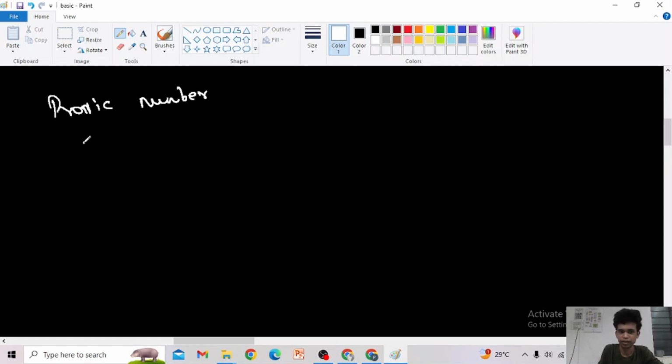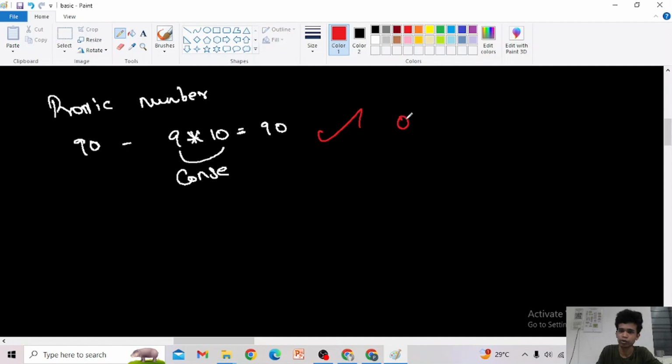Just take for example 90. If I can say 9 into 10 is equal to 90, are 9 and 10 consecutive? Yes, they are consecutive, right? So I can say this is a Pronic number and the output will be 9 and 10. So this is the problem statement. Now, how to approach this problem?